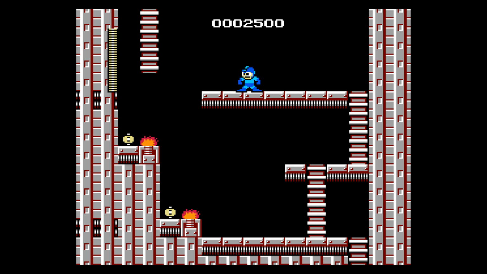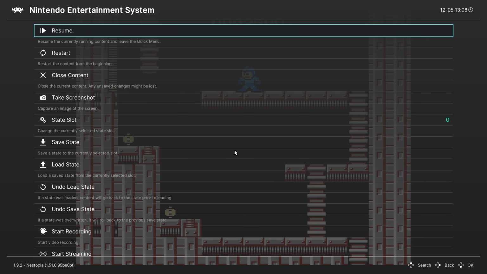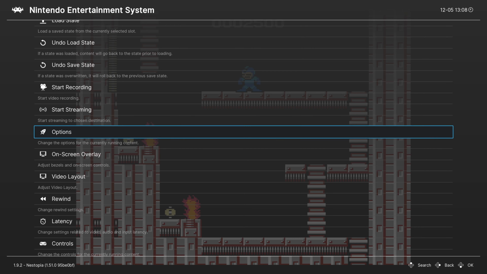Just gotta get your games, load them up, and then you change a few settings to get light gun games to work. But let's go ahead and cover some of the more advanced core options available to us within the Nestopia UE core. So once again, pressing F1 on our keyboard will bring us to the RetroArch quick menu. And then from here, just navigate back down to options.